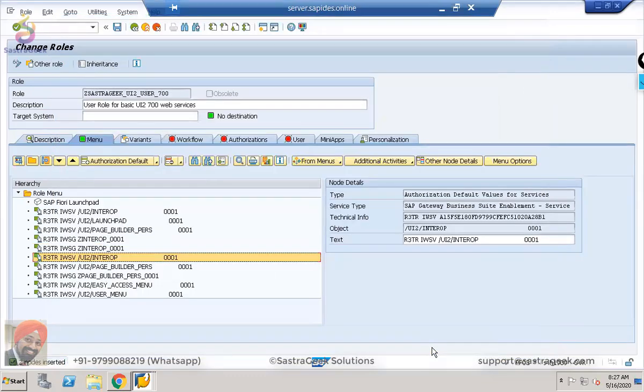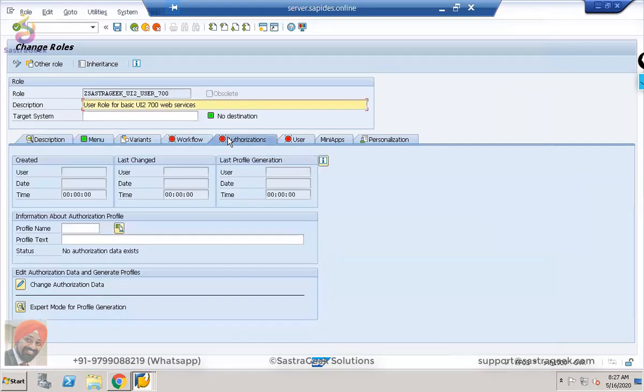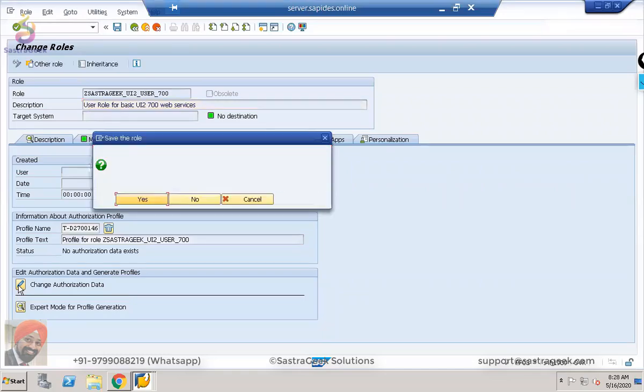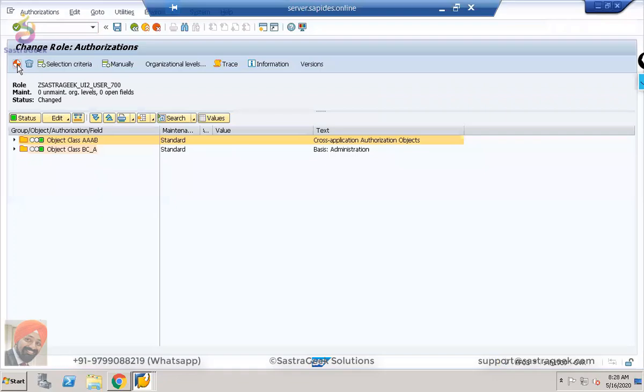Okay. So we have added it. And then what we need to do, we need to go into the authorizations. Here we need to generate a profile. That is the standard step which needs to be done in any authorization role. When you create authorization, you add some authorization object value, and you need to generate your authorization profile. Generate the profile. So the profile has been generated and updated, and we will save it.